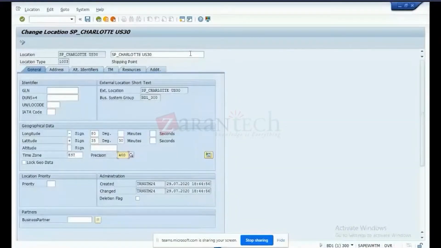Okay, so that is about the precision. Time zone. I think all of you know, because whenever you are creating a location, you should know in which time zone this is built.